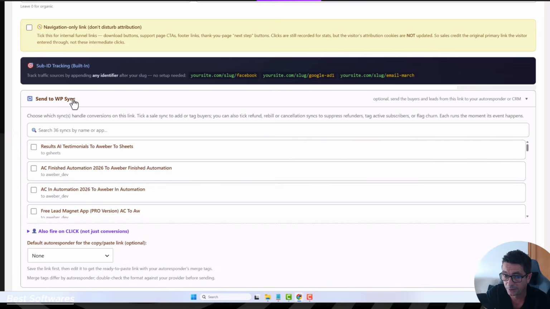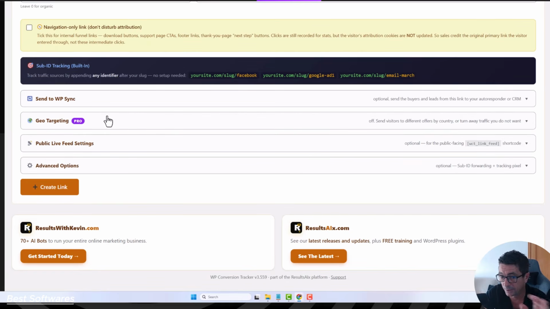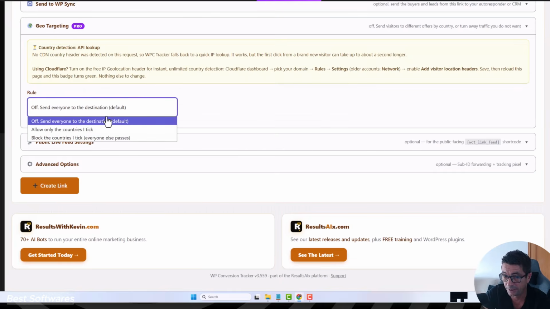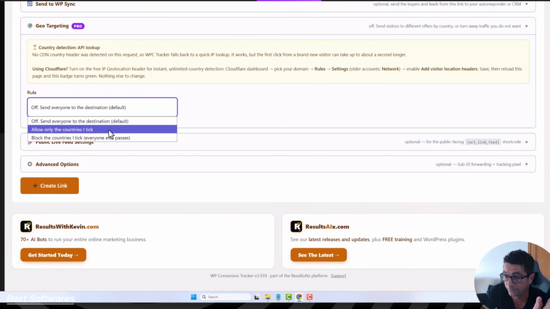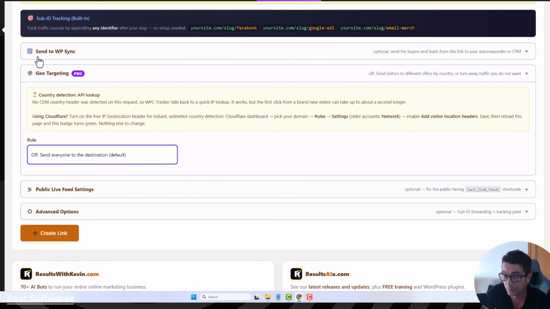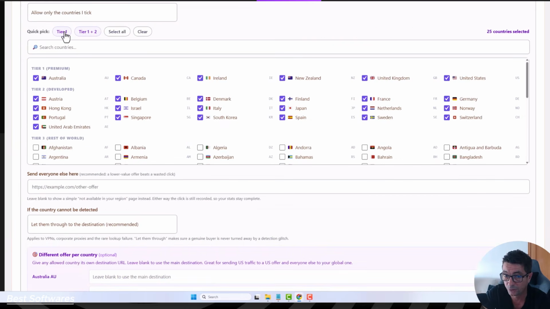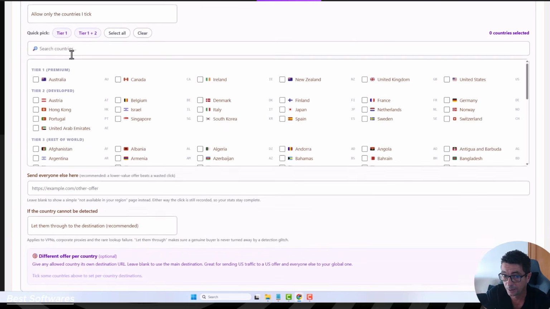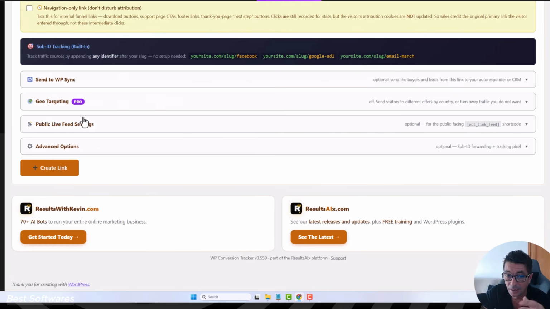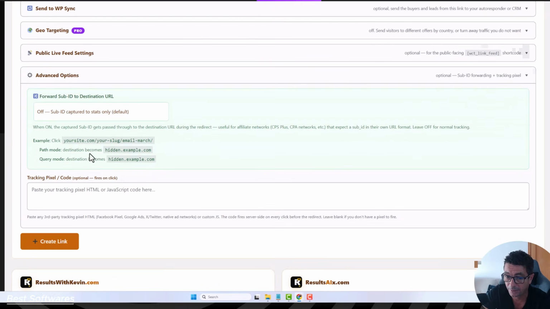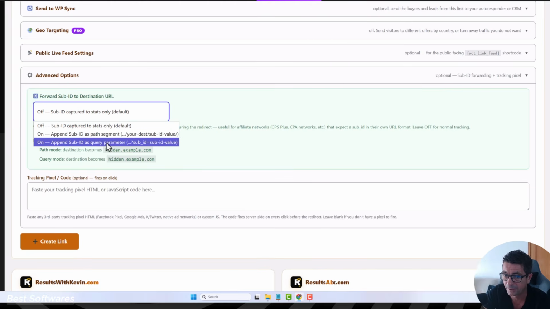Basically, we have built into WP Sync. If you own that plugin, you can send the clicks anywhere you want. You've got the geo tracking built in. This is obviously included in the bundle on the front end. It's not an upgrade, it's included. So basically, you can select any country you want, select all, clear all, and of course that is optional. Again, I don't really use that. There's a public feed setting as well, which is really, really cool. And then you've got advanced options here, such as tracking IDs and values.